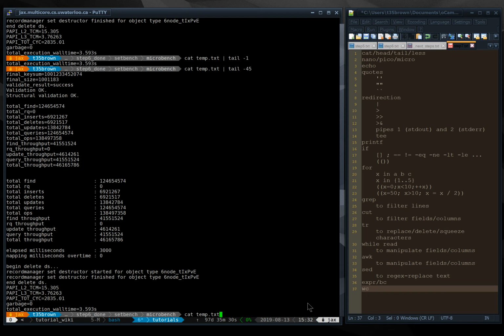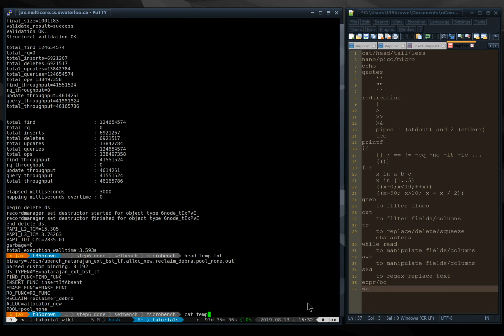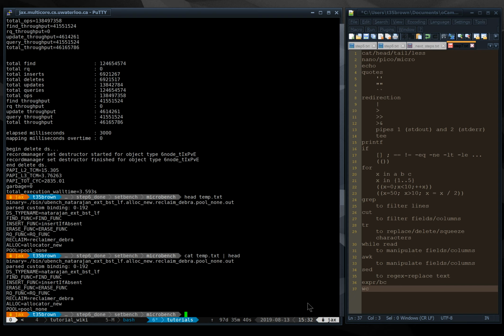By the way, you don't need to cat a file to head and tail. You can actually just go head temp. It's about the same as catting temp to head. It's roughly the same. And then there's also less.